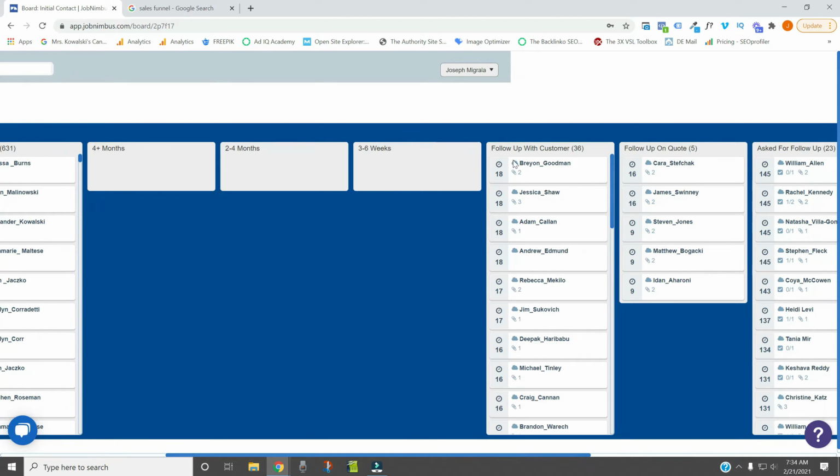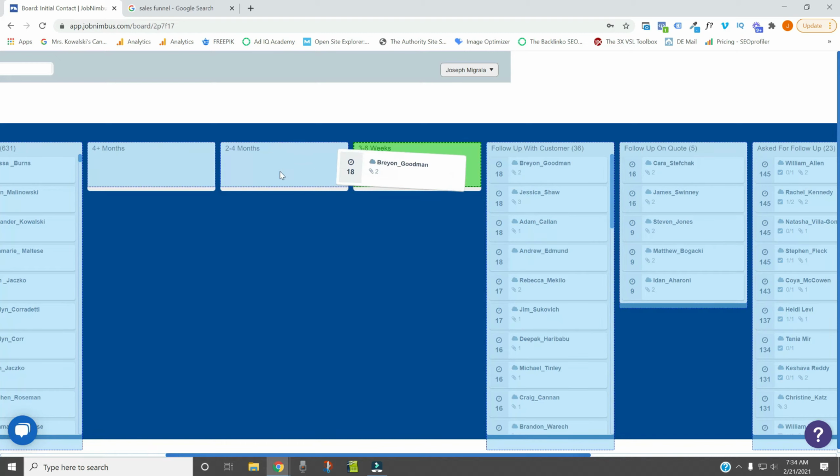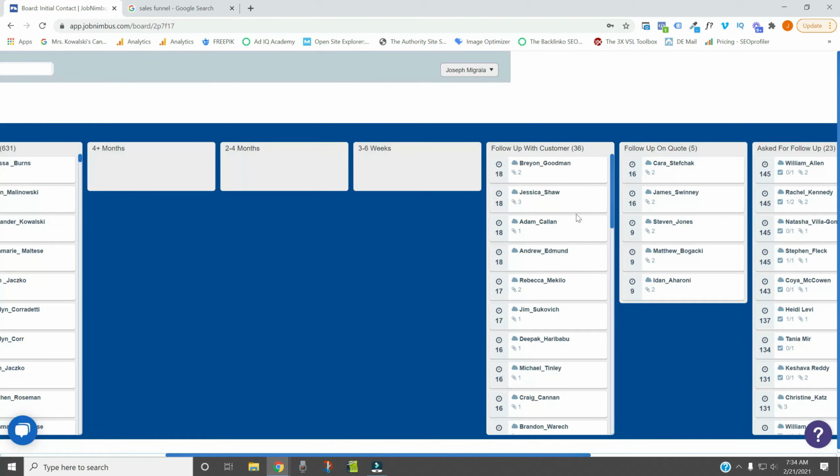Okay. Now, if they're in the 2 to 4 months, then it'll be every 2 weeks, and for 4+ months, we have it set up for every month. And then what happens is after we're done talking to them, we drag them into the appropriate column. Now, the person that was doing our sales is out, so we're following up, but they weren't moving them like they were supposed to. And that's why you'll see the number of days here, 18.